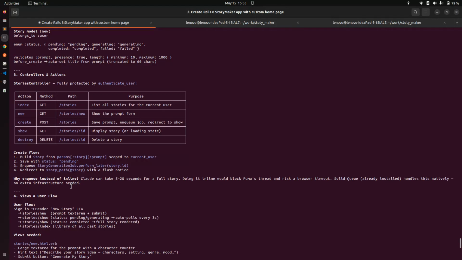on that it will run that story generation in the background, as it is saying that when you give the prompt, Claude may take 5 to 20 seconds or sometimes more to create a full story based upon your prompt. Okay, and if you do it inline, I mean synchronously instead of a background job, then what will happen is that it could block the Rails server thread and block other processes, and there is a risk of browser timeout as well. Okay, so that's why it will use Solid Queue, which is the default in Rails 8.0.